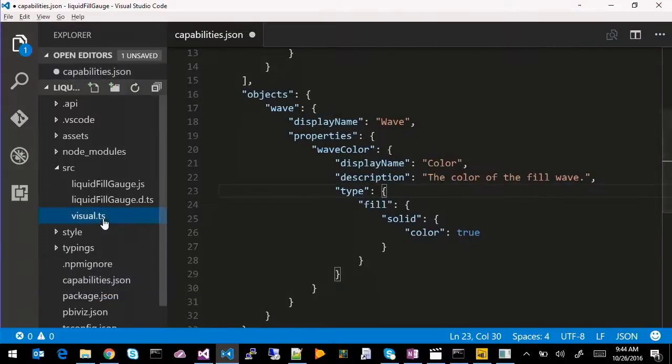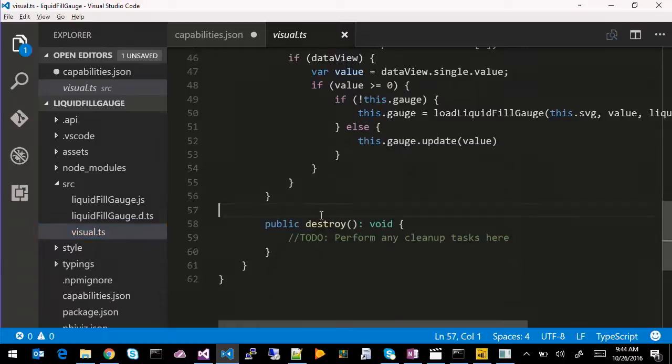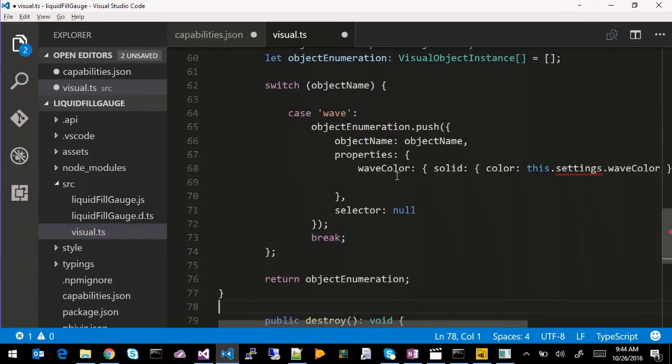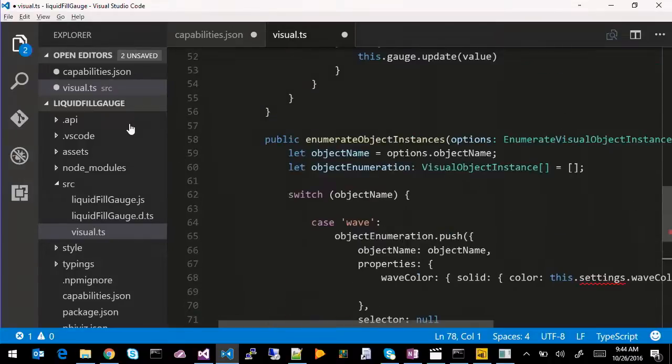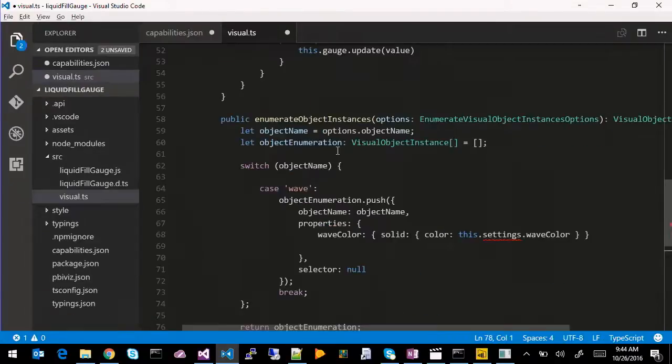All right, so we're going to go into Visual TS. We're going to add that method. I'm going to bring my font down just a bit so we can see it. Is that okay?